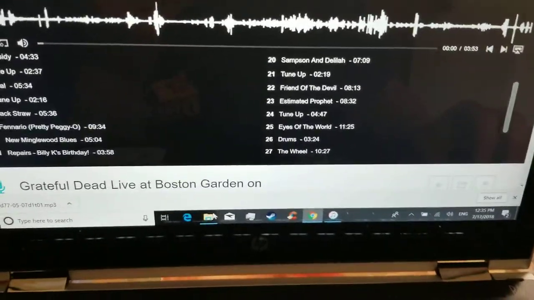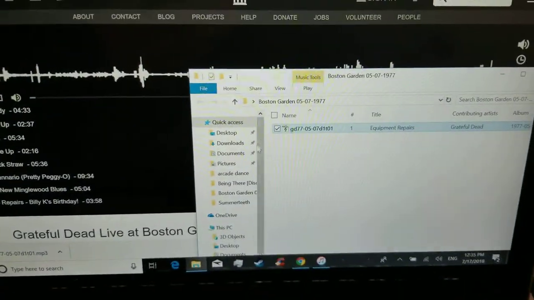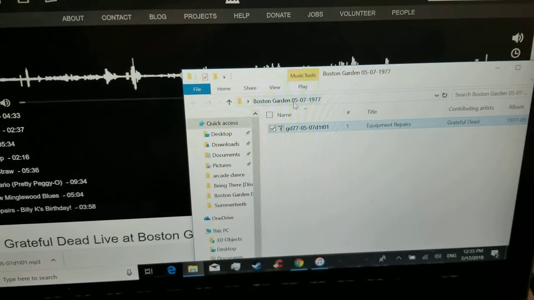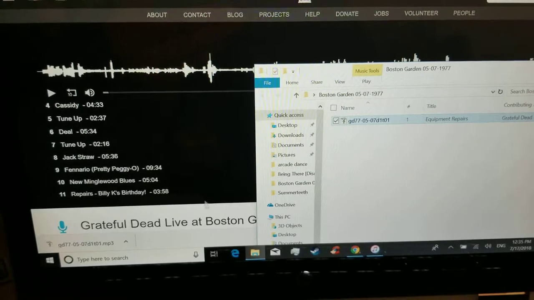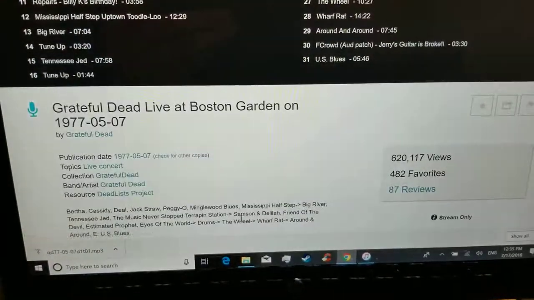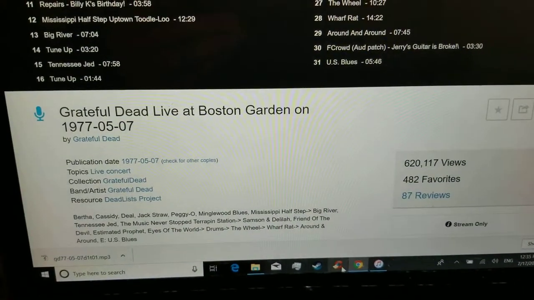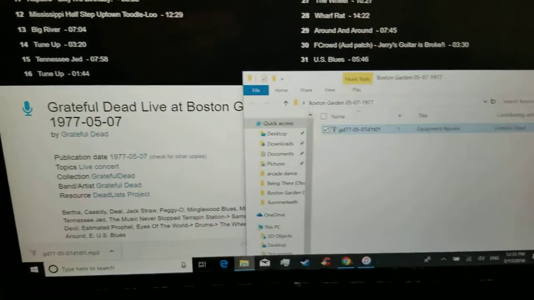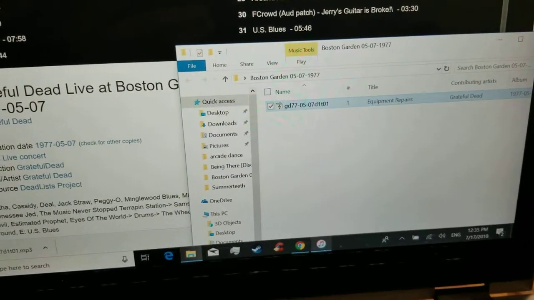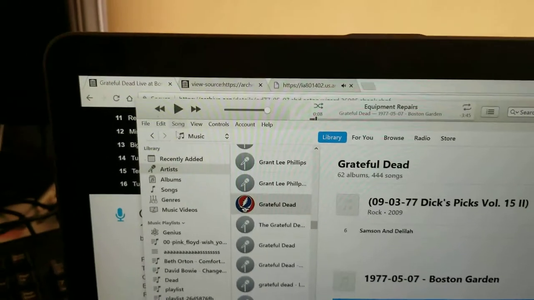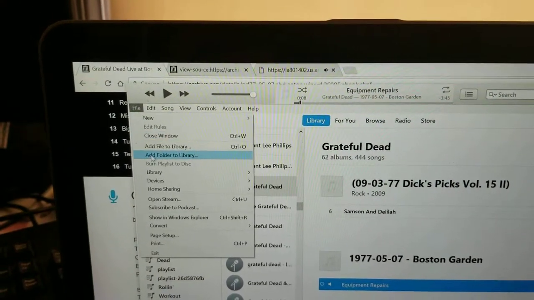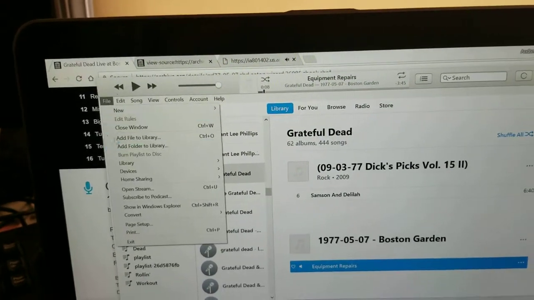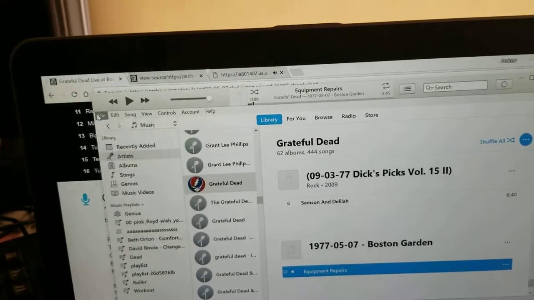Okay, so then I made a file, and I saved it there. The name of my file is Boston Garden 0507 1977, same as the date right here. And that's good enough for right now. Now I went in my iTunes, and all you gotta do in your iTunes is add, I mean, do I really have to tell you this? Add file to library. Yeah, you understand. Or add folder to library. When you're all done, add the whole folder.